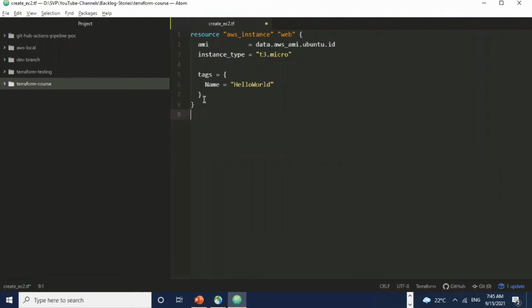So tags, this is not a mandatory field to create an AWS instance, so I'm removing it. At a later stage, I'll cover what tags are and why we need to create tags for each and every resource. Later, in later sessions, I'll cover that.